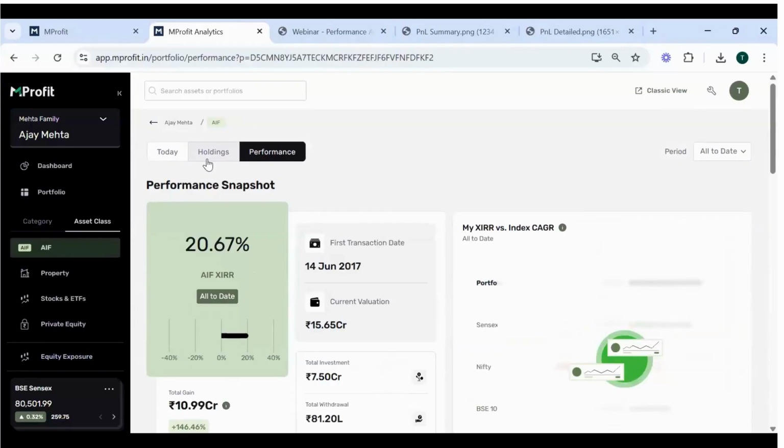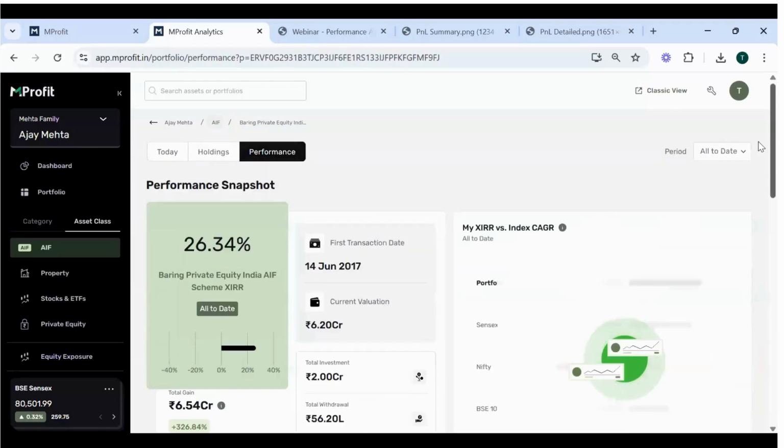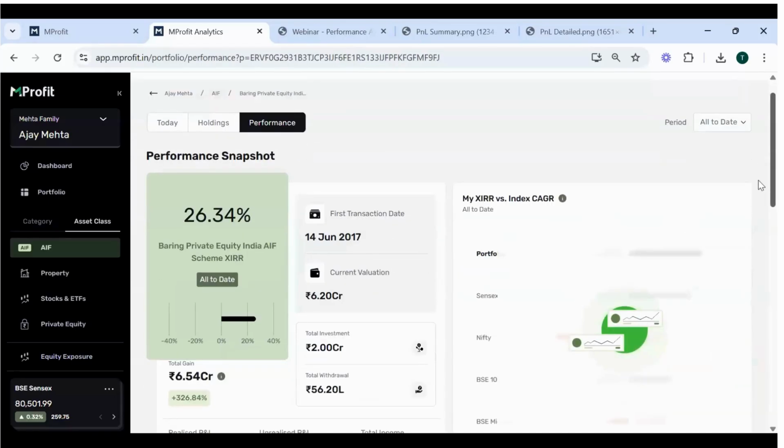Now on the third level, if you want to get scheme level insights, we talked about the portfolio level performance insights, asset class level, that is stocks, mutual funds, AIF. You can do that. We also have an option where you can select a specific scheme, can be a mutual fund scheme, stocks, or AIF scheme, and get the scheme level insights as well. So, for example, in this case, as you can see, I have selected a specific AIF scheme, Bearing Private Equity India AIF scheme, and you can see the overall performance insight on a scheme level as well.